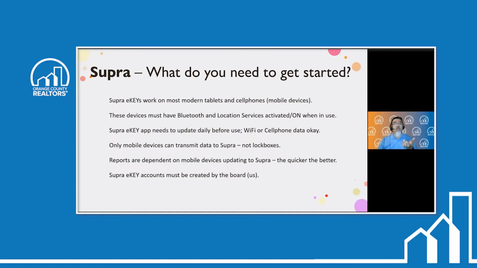And how do you get a Super eKey account? Well, if you have an account with us, you just contact us and we can send the documentation over to you for electronic signature. And then we can discuss how to take payment at that time. Currently, payment's $50 plus tax, and then it's $15.69 a month, but that can change from year to year.